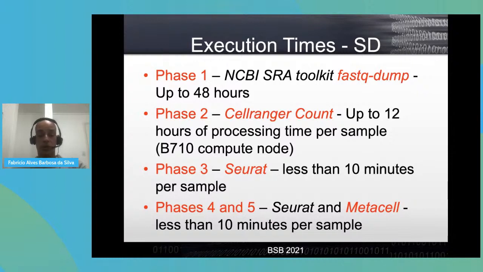For phase 3, quality control, we use both CellRa and Seurat, and normally it takes less than 10 minutes per sample. It's much faster because the input data in this phase is much smaller, for instance, than the input data that you have in phase 2. And finally, you have phase 4 and 5. For that, we used both CellRa and MetaCell packages. And normally it takes, for those samples, less than 10 minutes per sample to process.